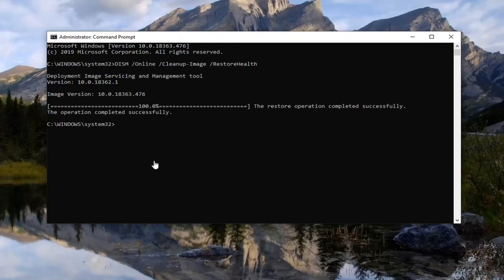Okay, so once it says it has completed successfully, there will be another command in the description of the video. So it's an SFC, so System File Checker Utility Scan. So you're just going to type in SFC space forward slash scannow. Scannow should all be one word attached to that forward slash out front. So again, SFC space forward slash scannow. Once you have it as it appears on my screen, you just would hit enter.